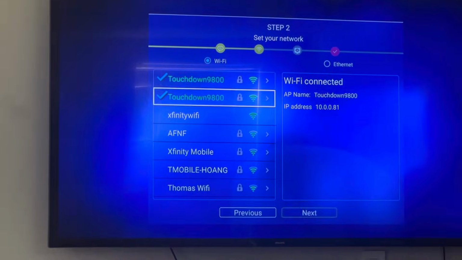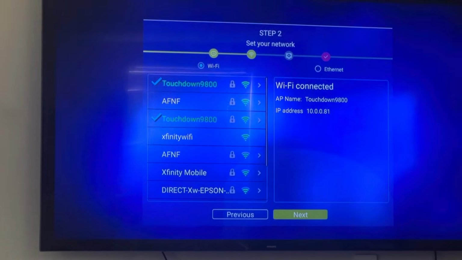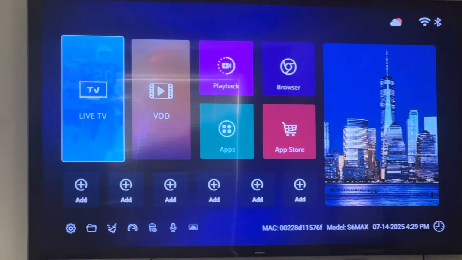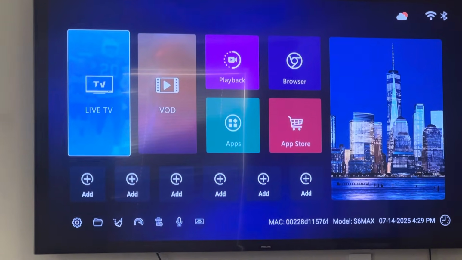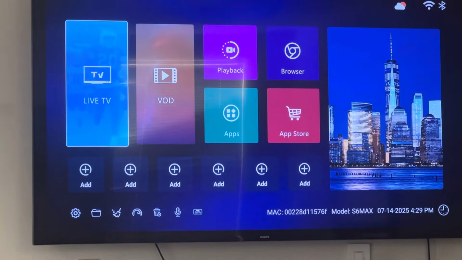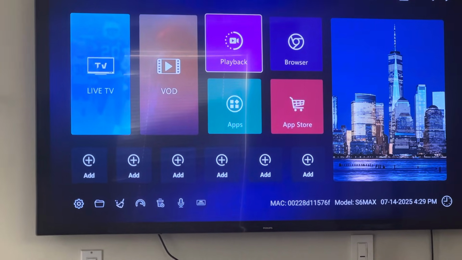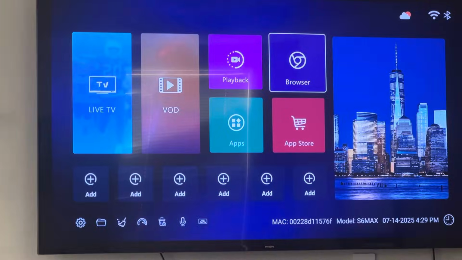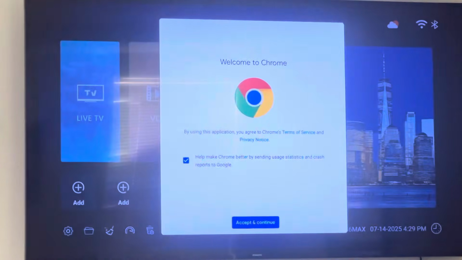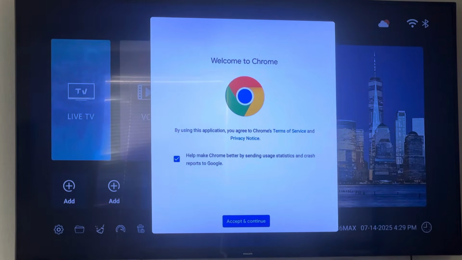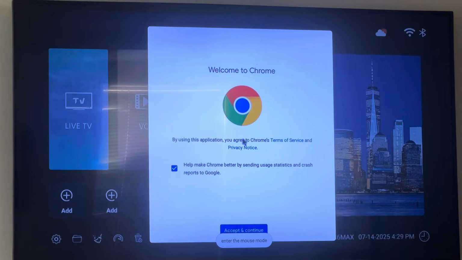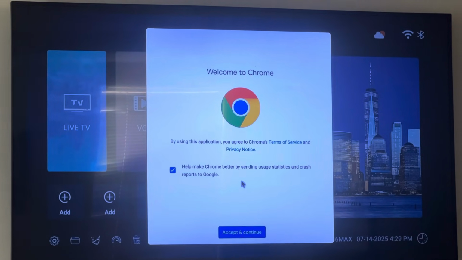Now that I have my Wi-Fi connected, I'm gonna hit next and finish. So this part, now you wanna go to your browser. That's step one of setting up the App Store. Go to browser. You wanna switch your remote into mouse mode. Go down to accept and continue.